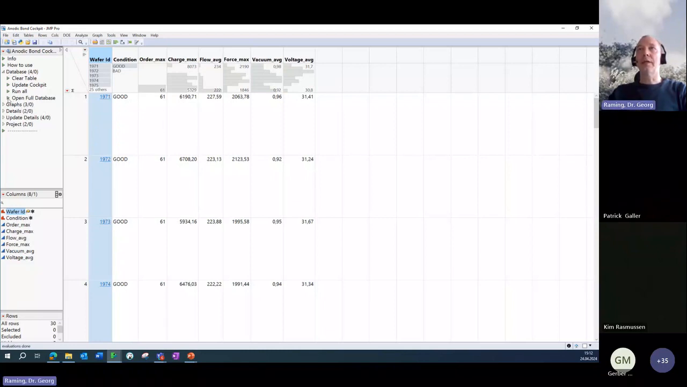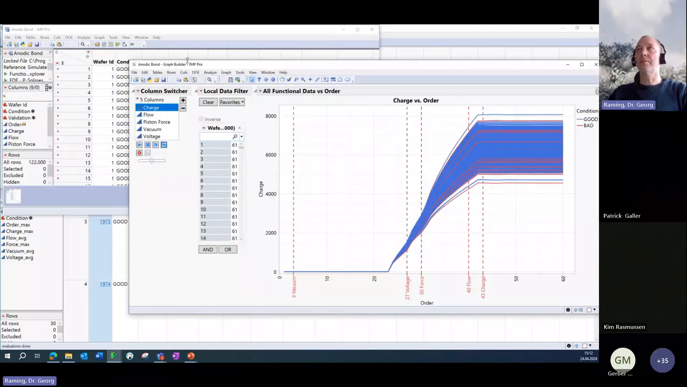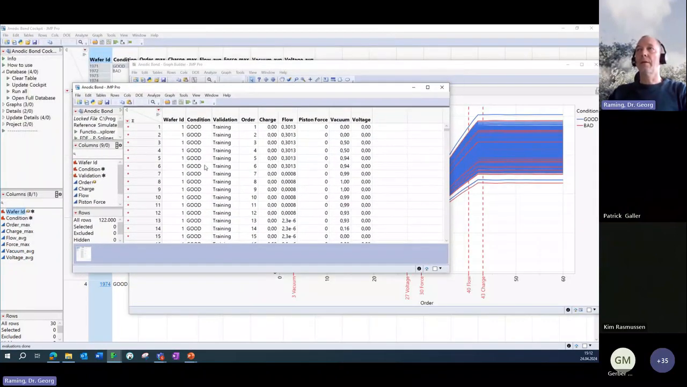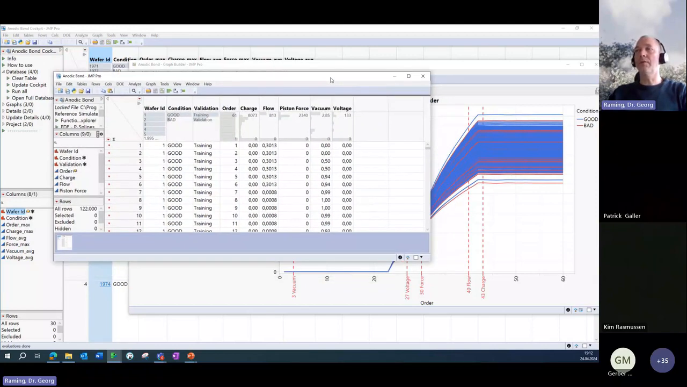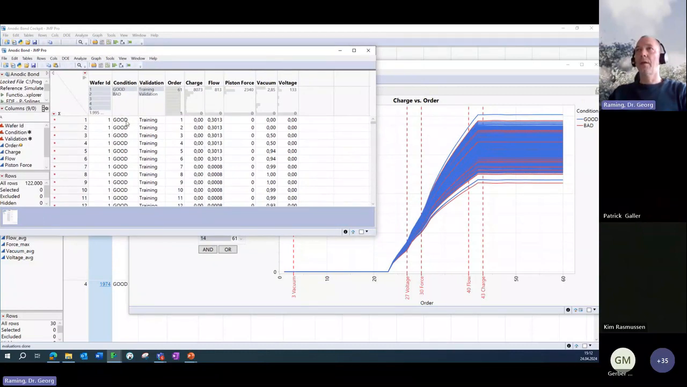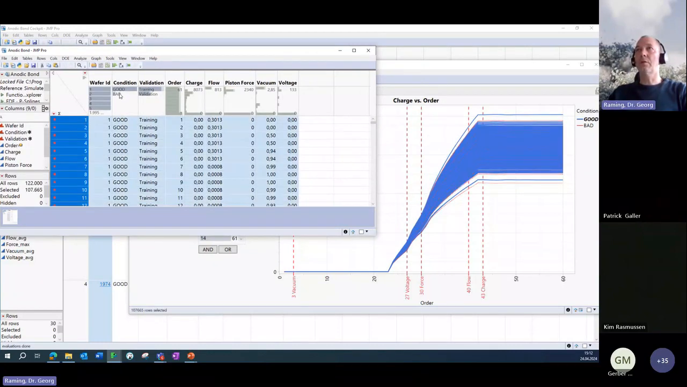Maybe first we should have a look at the full database. I have this script here that opens the sample data table. And the sample data table, anodic bond, looks like this. I produce all of the content in my cockpit out of this table. So you see we have several wafer IDs here, like 2000 wafer IDs and 60 values for each wafer ID. The wafer ID comes with a condition, good or bad.